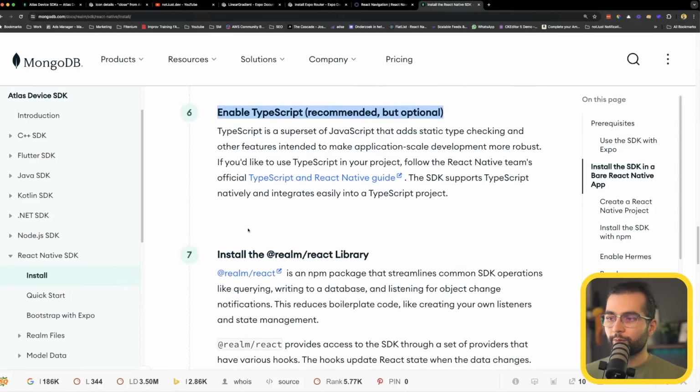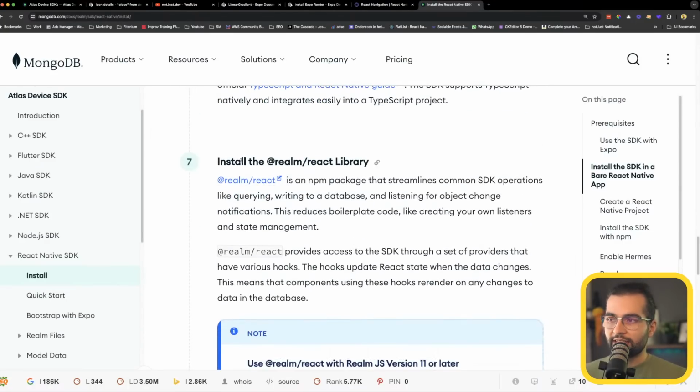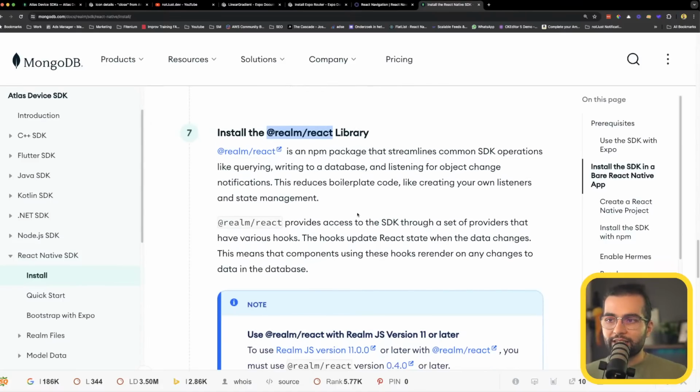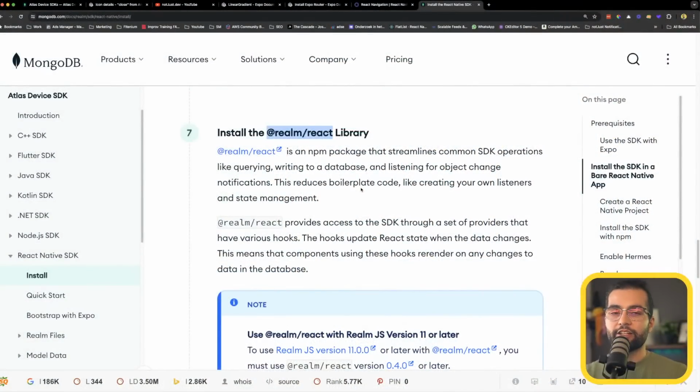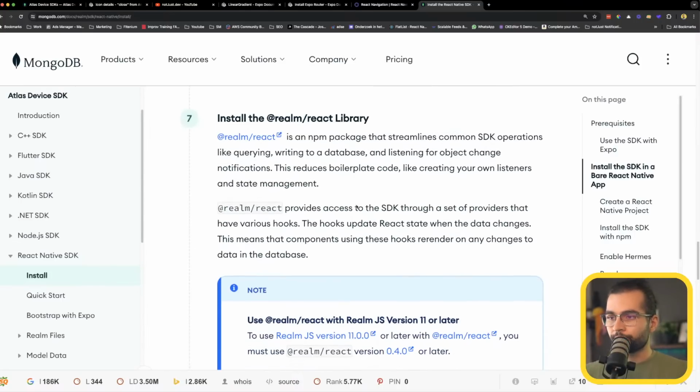We have TypeScript enabled. And then the 7th step is to install the Realm React library, which will give us some hooks specific to React to interact with the Realm database. So there is the Realm database that lives on our device, and there is Realm/React that allows us to connect to that local database. So these are two different concepts to keep in mind. Realm is the database, Realm React is the way to interact with that database.